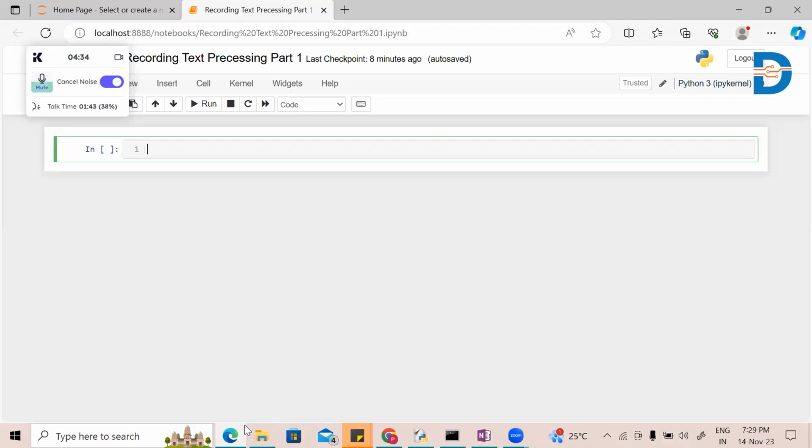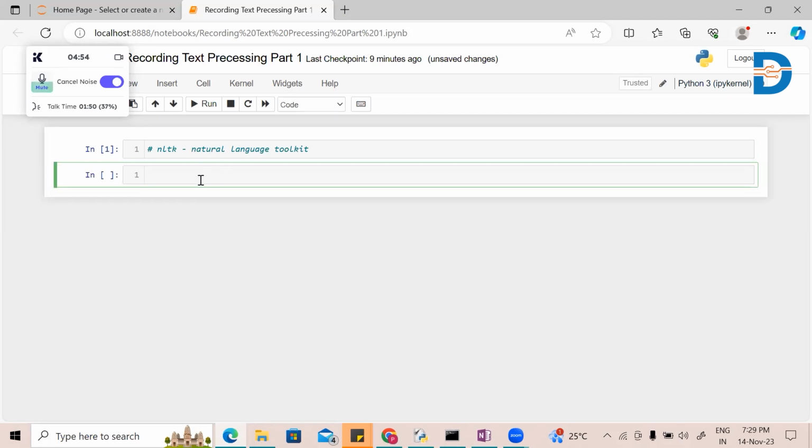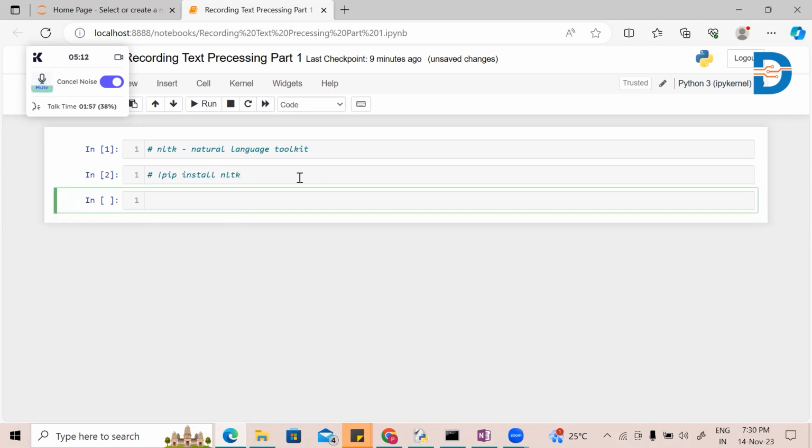Let me first import the necessary library. We are going to use the package called NLTK, which is nothing but the Natural Language Toolkit. If you want to download it, you can just use pip install nltk. You can use this command to install this library. I have already installed it, so I'm just commenting that out and proceeding with the next line of code.